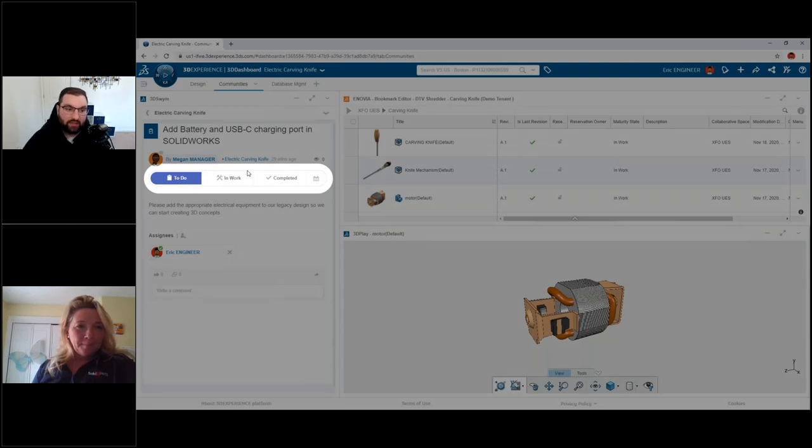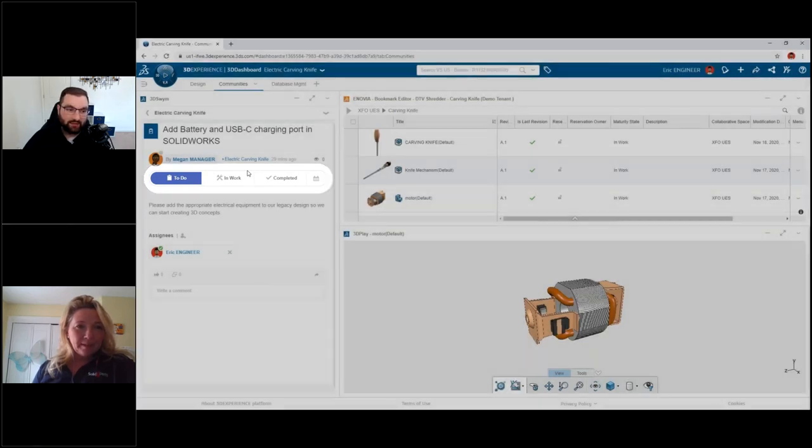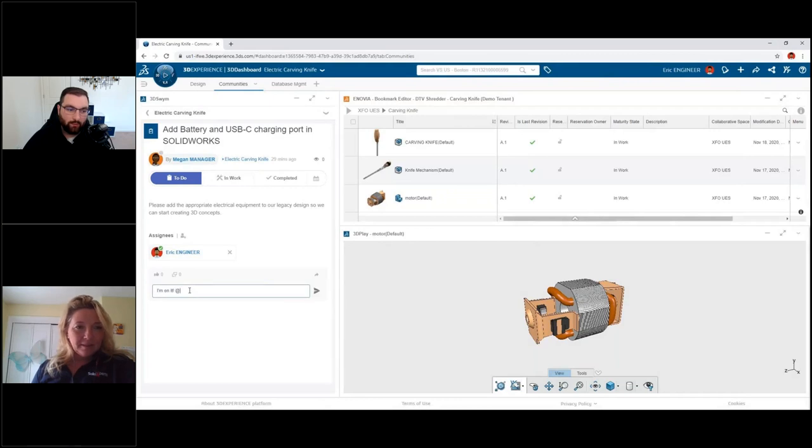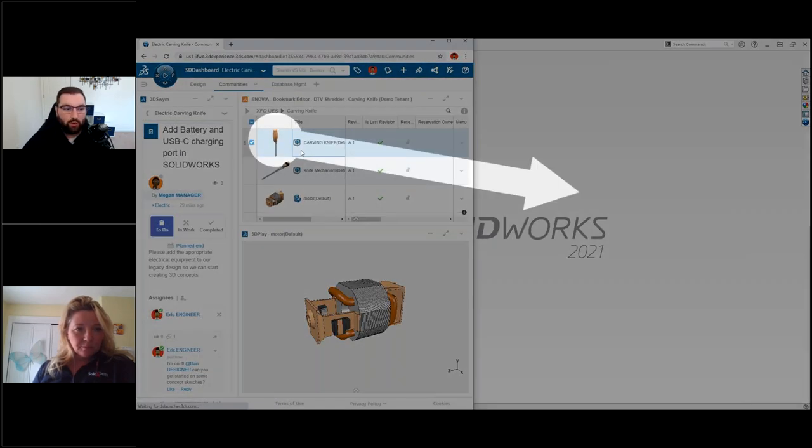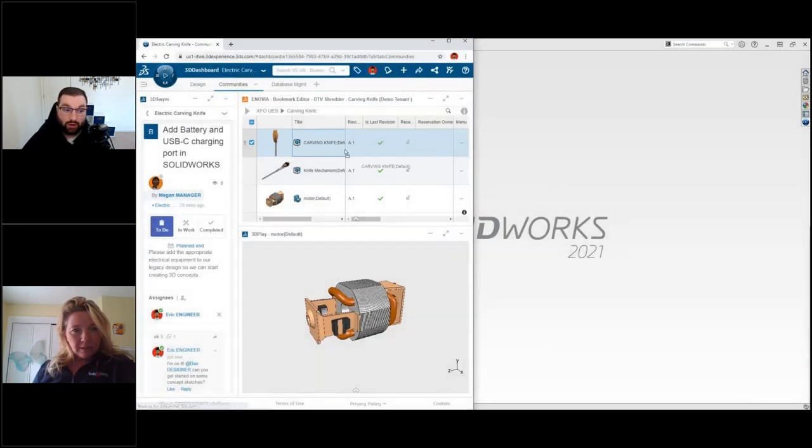cutting knife. So we create a task using the to-do in order to basically assign a job to someone. So, you know, you never want to be in the situation where you're trying to collaborate and you don't know who's working on what. So in this case, we're just going to drag and drop that carving knife directly from the cloud into our SolidWorks.